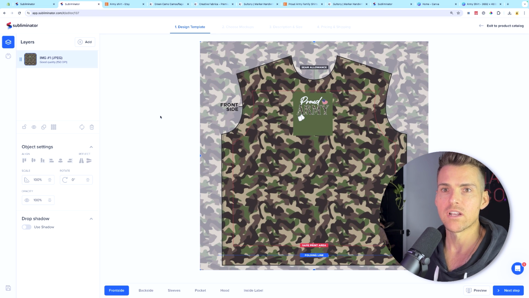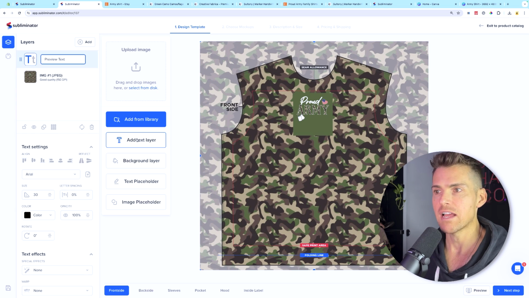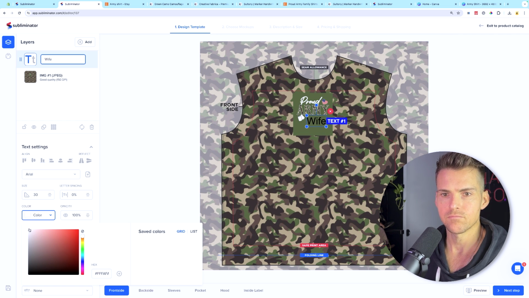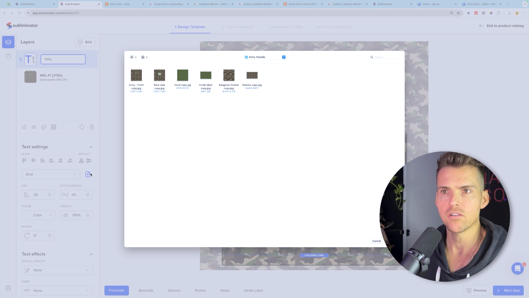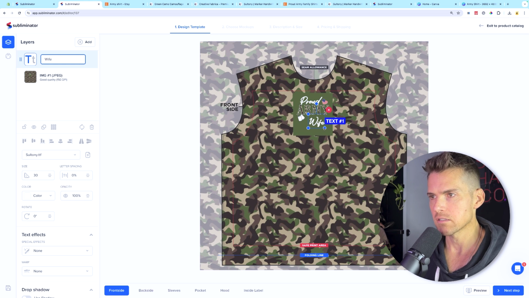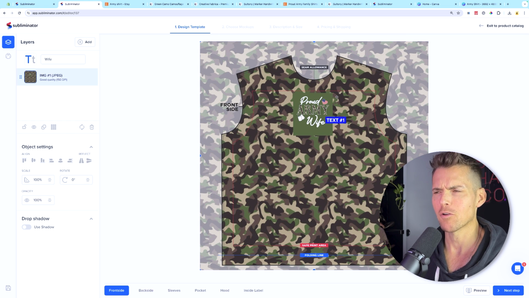So back on Subliminator, we're going to need to add a personalization layer, so text layer. Okay, so Proud Army Wife, we can position that up there. You can make it white. Good. Now we want to upload our font by clicking that little up arrow there. Awesome. Now we can select it. Fantastic. Now we can resize it. So judging by the looks of that, that's going to look so much better if it's not just a hot box like that. A hot box, but we'll see once we see the templates.